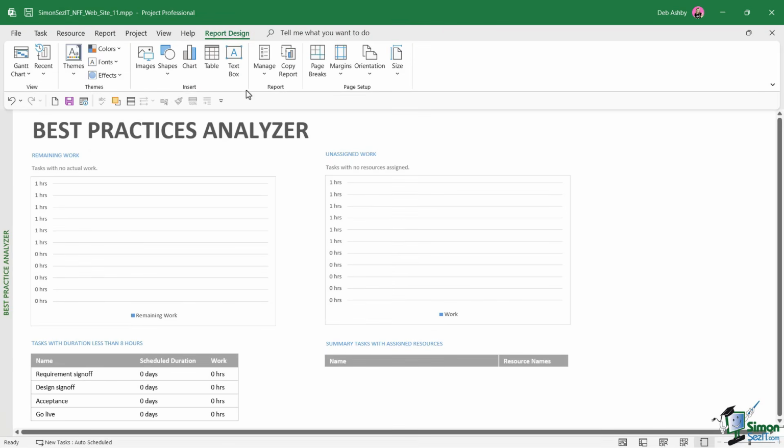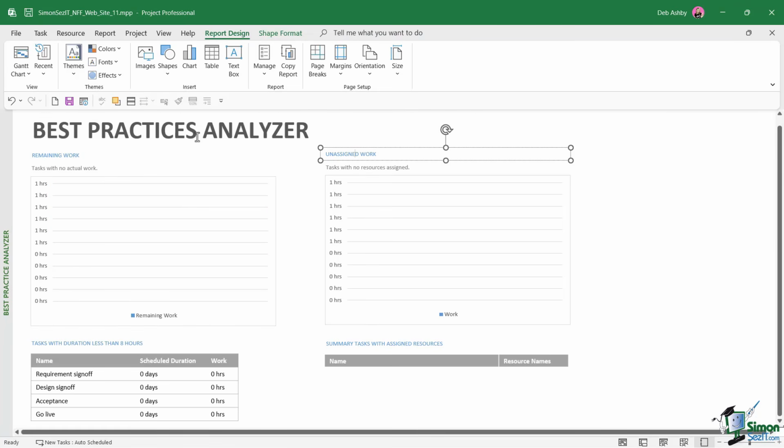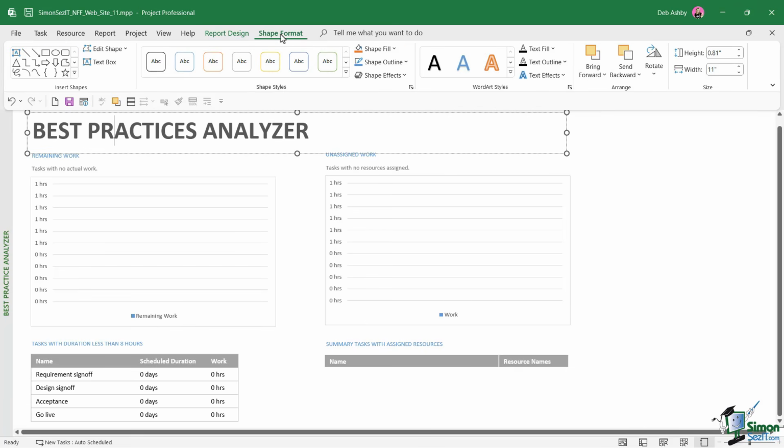Now notice what we get. We get a brand new page, we have our title at the top, and then we have various different charts and tables. And this report is basically split into 5 different sections. And all of these sections are customizable. Now, if I click up here in the header, this is basically just a text box. As soon as I click on this header, notice what happens up in the ribbon area. We get a couple of new contextual ribbons. We have a report design ribbon and also a shape format ribbon.